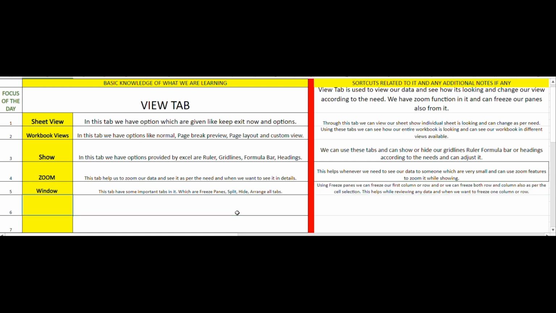Then we have hide features, arrange all tabs. Using freeze tabs, we can freeze our first column or row, and we can freeze both row and column also, as per the cell selection. This helps while reviewing any data and when we want to freeze our columns or rows. The same things we have written here also.